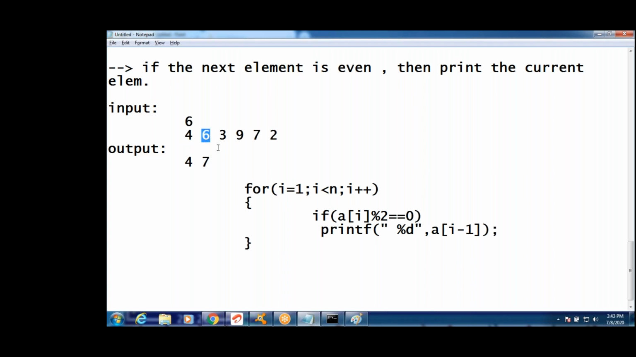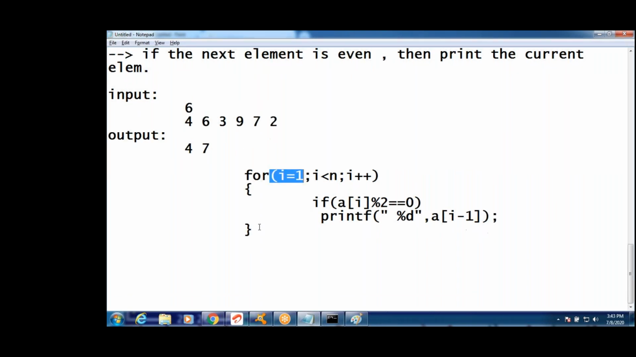Is 6 even? Yes, 6 is even. Then print A of I. If A of I is even, then print A of I minus 1. Next element, I plus plus. 3 is not even, don't print it. 9 is not even, don't print it. 7 is not even, don't print it. 2 is even, right? Then print 7, A of I minus 1. Understood, right? One number it is checking. Okay, next one. Next, guys.